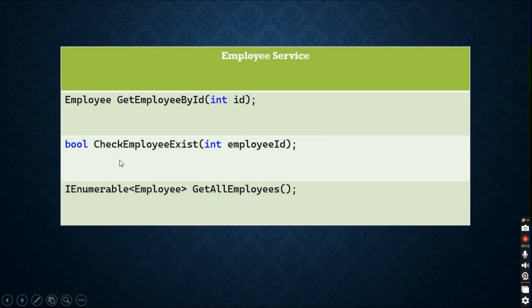Now before we move on with the task service, we have to implement some new methods for employee service. These methods are get employee by ID, check employee exist, and get all employees. So we need these first two methods to be used by task service. Now let's move on and create and implement.